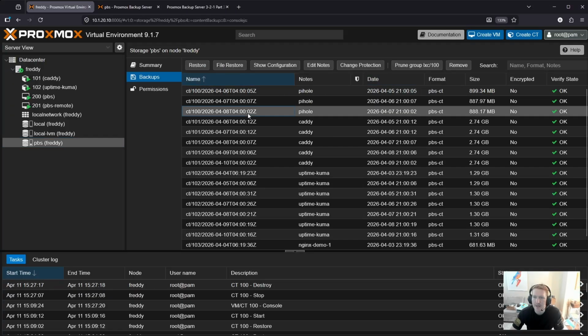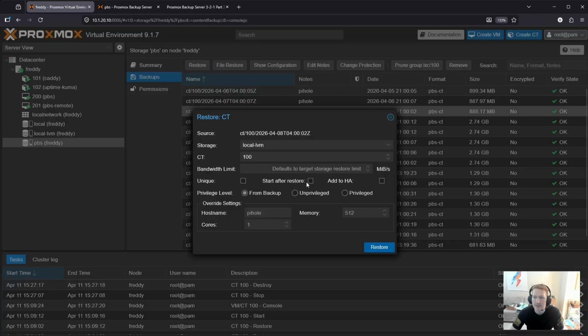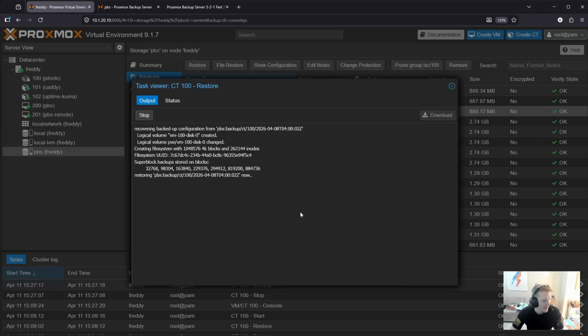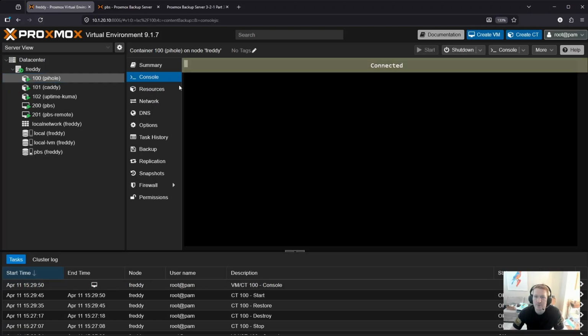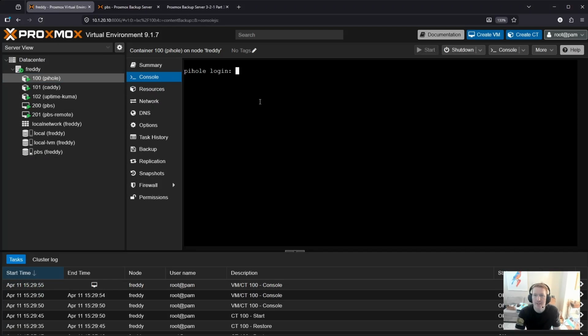And we can see we have Pi-hole back, click restore, start after restore, click restore, and just like that. In a matter of minutes, after having Freddy backup, our PBS backup, we're able to restore our containers, and this is running. We can see, hit enter a few times. There we go. So we could log in and everything is good for our Pi-hole.